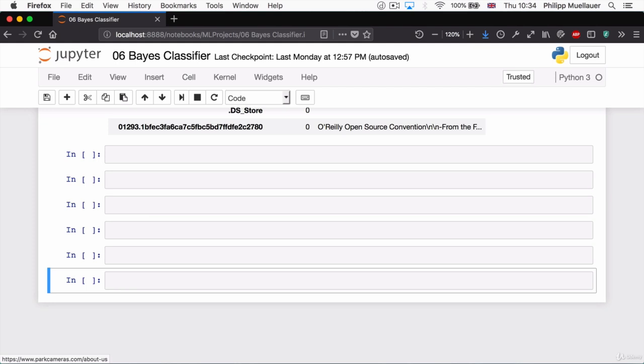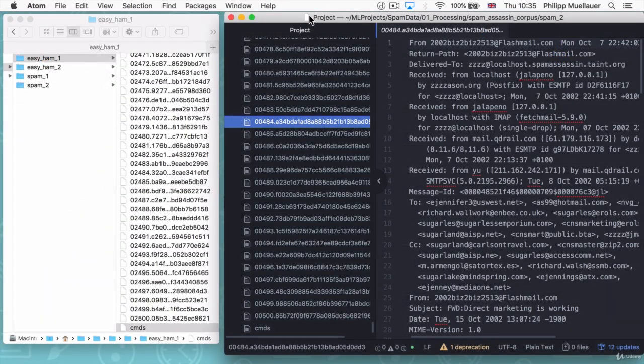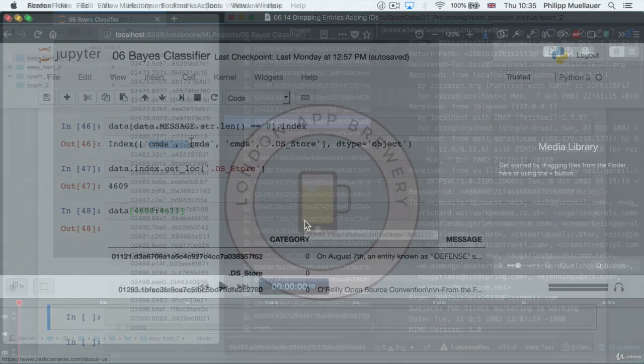Alright, so in this video, I want to show you how to drop certain undesirable rows from a data frame, and I also want to show you how we can change up the index on our data frame to add document IDs to track these emails. So numbering these emails sequentially rather than with these unintelligible file names that we've got by default.